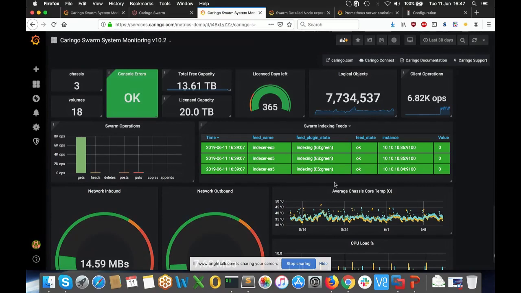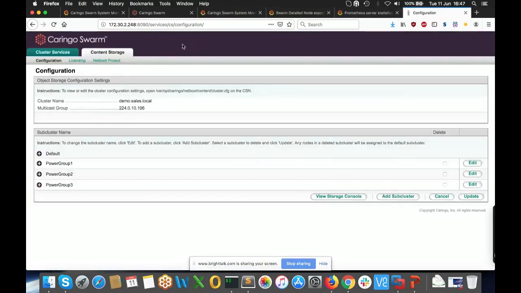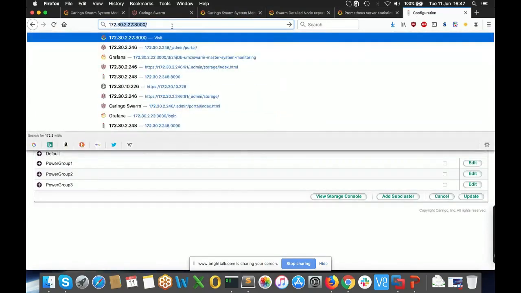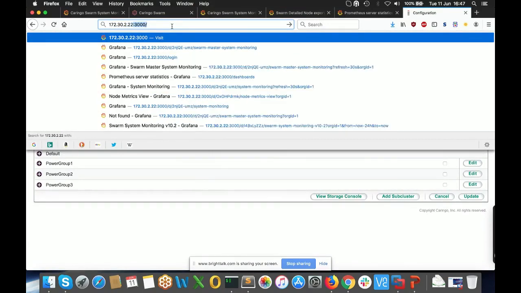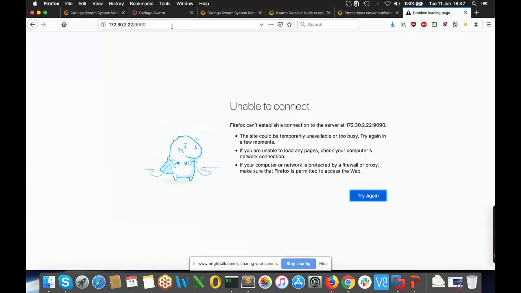Whether you can do it from within Prometheus, there is a Prometheus UI. Let me just quickly go to it for a second. I'm just going to go to one of my Prometheus servers. That would be port 9090. Oops, 248, sorry, wrong IP address.